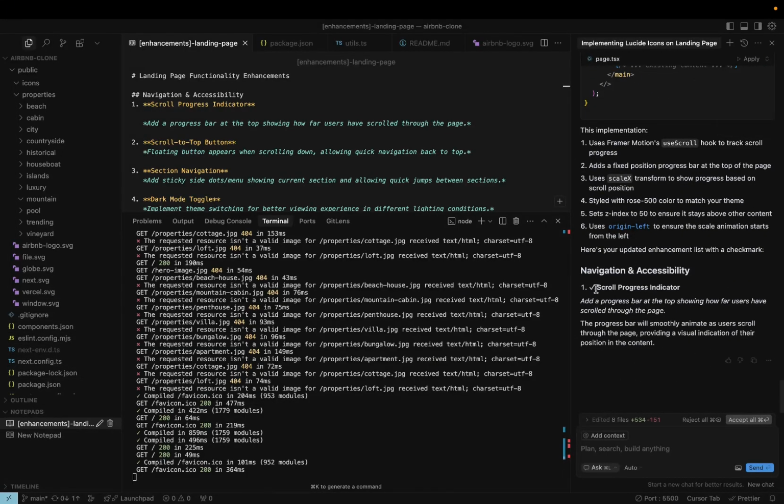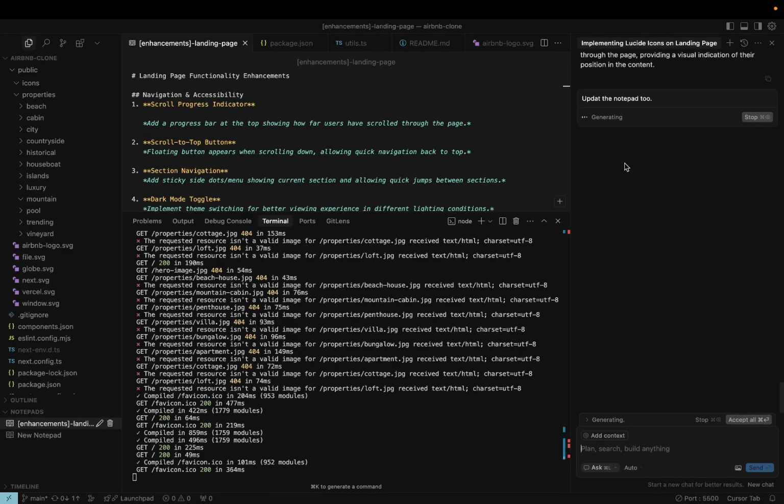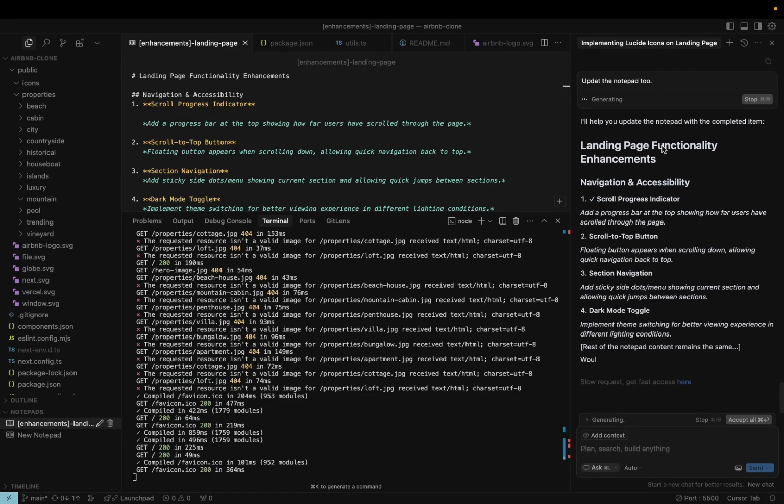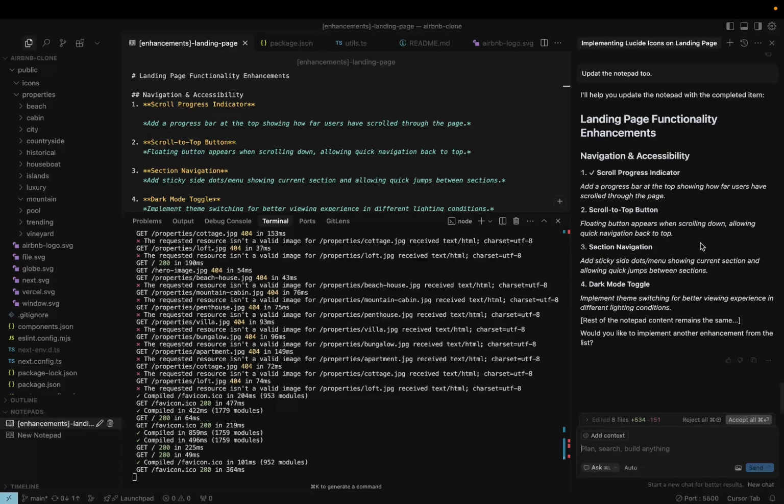So this is how it added the check. Okay, this is done. Update the notepad. I'm not sure if it is going to update the notepad, but let us just check. We have given the notepad. Okay, I'll help you. So see, this is what it does. And would you like to implement another enhancement? Okay, accept all. Okay, this is done.